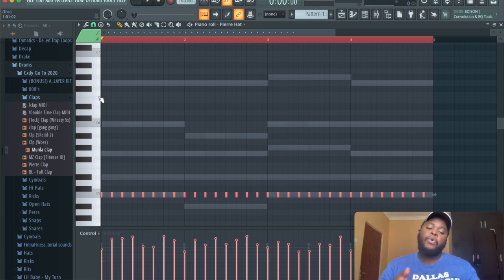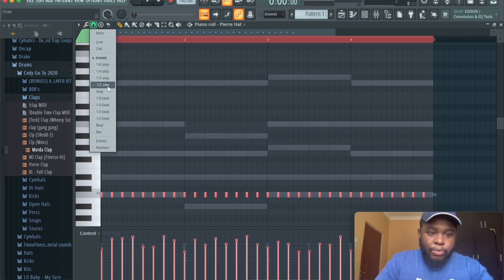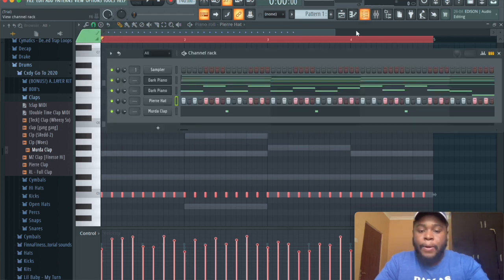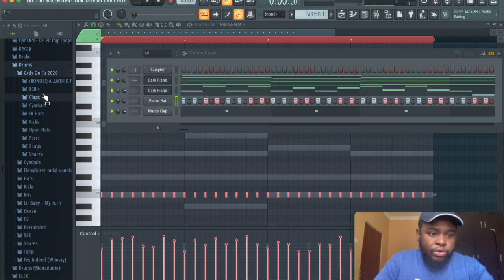When the clap or kick hits at the same time as a hi-hat, they're gonna hit differently because they're not hitting exactly at the same time. So basically, now that that's done, I'm gonna go back to the magnet tool, choose half a step, and then from here, I'll just draw out the 808.